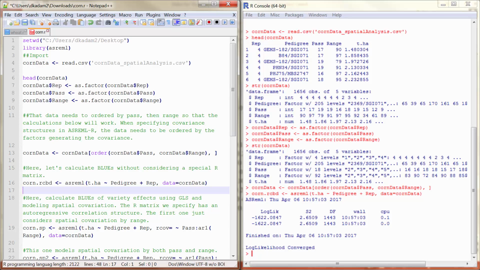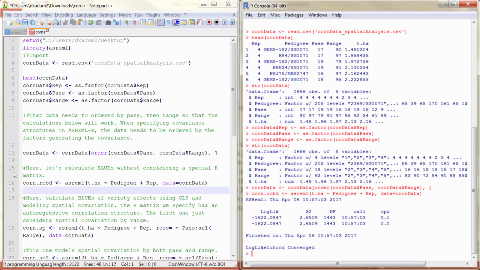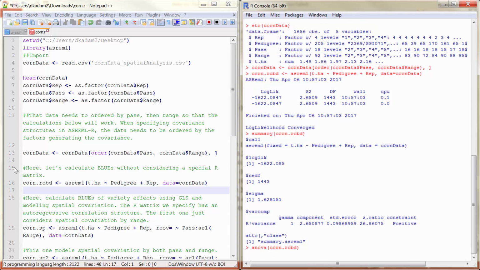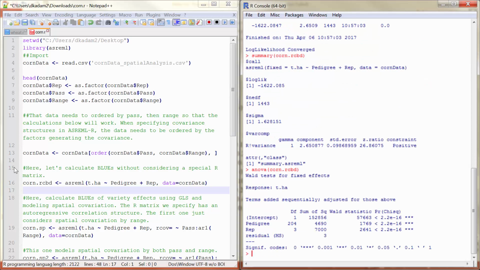All right, so we get that, and it tells us that it converged, and everything looks good. We can look at our ANOVA table here. It tells us we have differences between our hybrids and our reps.